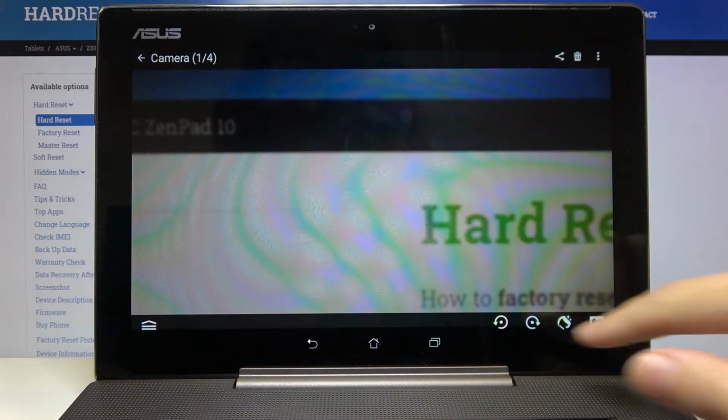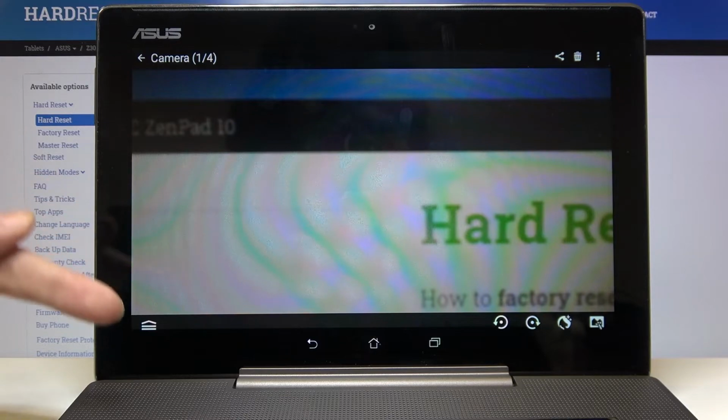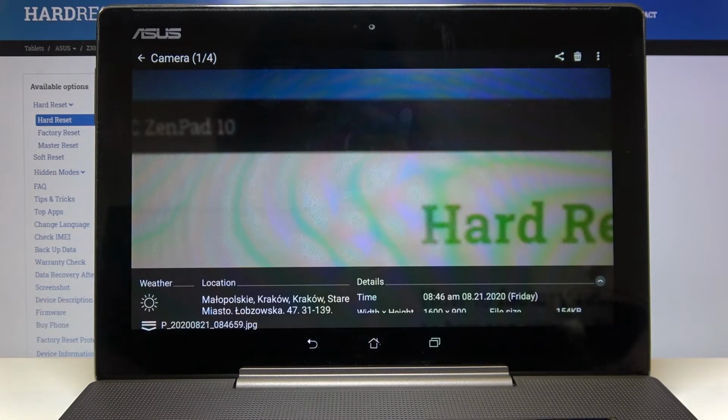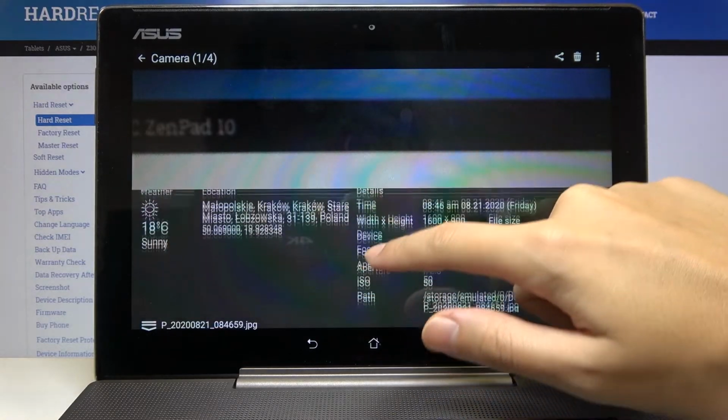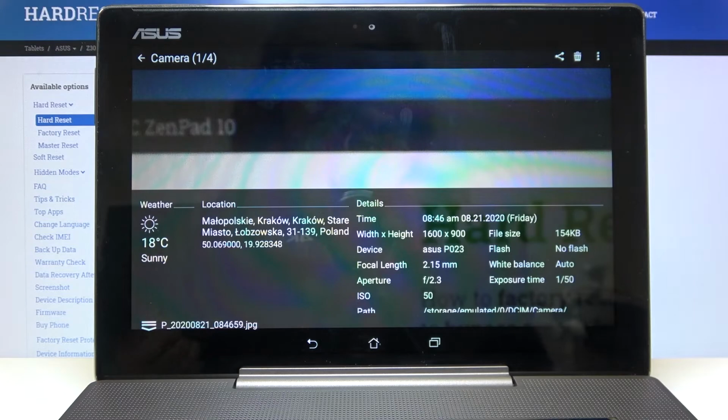Now by tapping on this we can get access to the gallery settings, and let's go here to the left corner at the bottom. When we tap on this button we can check the details with the location of this picture. So we have the full address here. Greetings from Krakow, Poland. This is how it works.